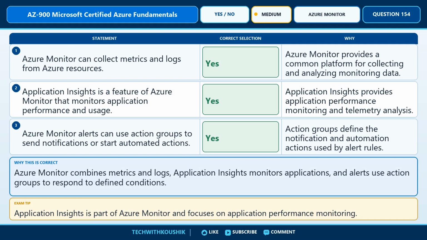Statement 1 should be marked yes. Azure Monitor provides a common platform for collecting and analyzing monitoring data. Statement 2 should be marked yes. Application Insights provides application performance monitoring and telemetry analysis. Statement 3 should be marked yes. Action groups define the notification and automation actions used by alert rules.